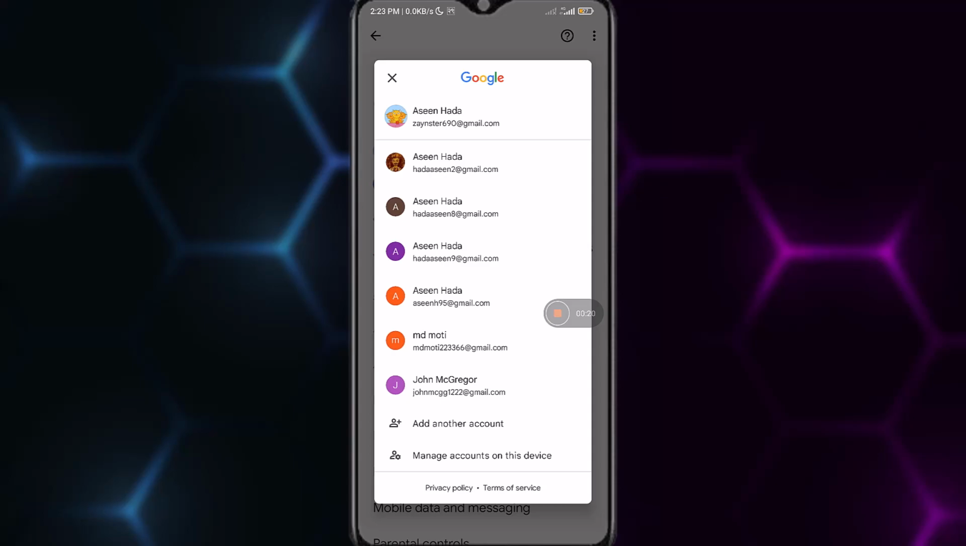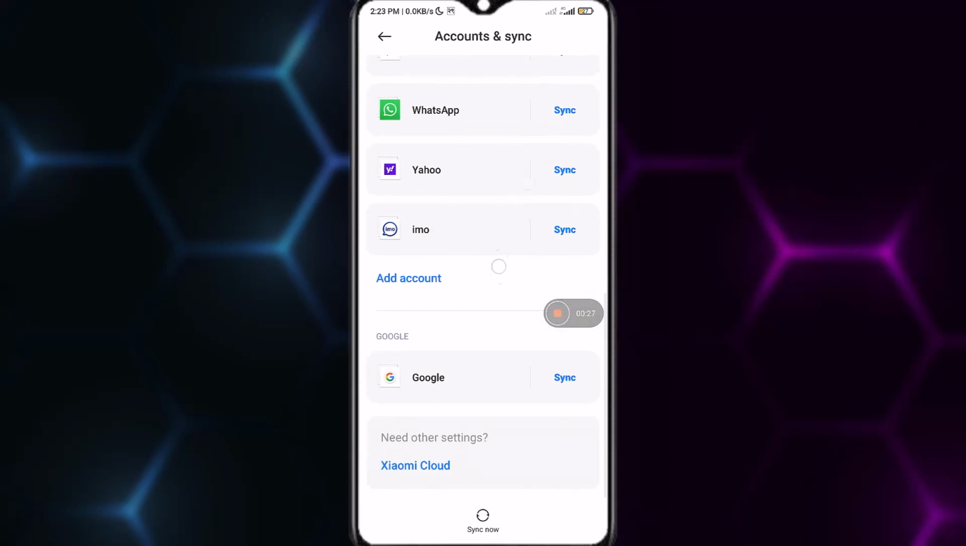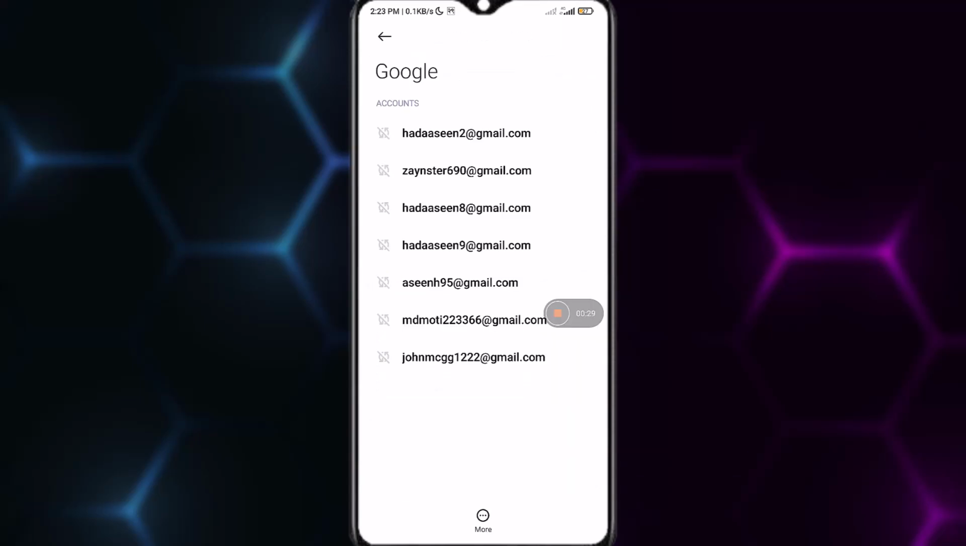Now what you have to do is simply tap on manage accounts on this device at the bottom. Simply tap on the option. Now scroll down and you can see an option called Google. Simply tap on Google. Now here what you have to do is simply tap on the account that you want to delete. Simply tap on the email address that you want to delete.